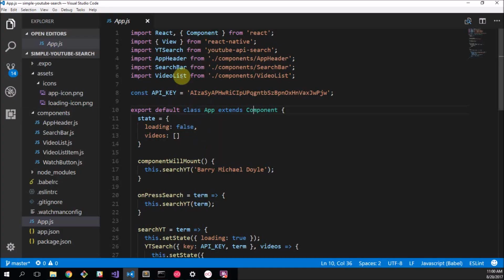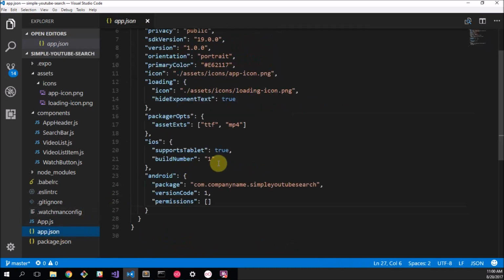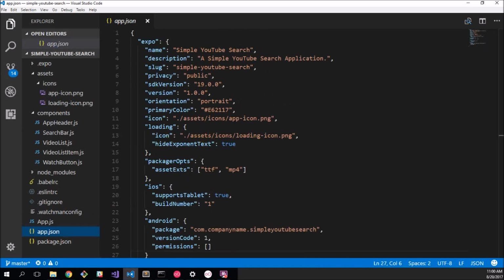Here we have my simple YouTube search app. I made a full series on this just before this video came out, so if you haven't checked it out, I highly recommend you check it out. It's a good way to get diving right into React Native with Expo. Now, currently I'm in my app.js file. I want to head over to my app.json file, and this is where we can check out our SDK versions.